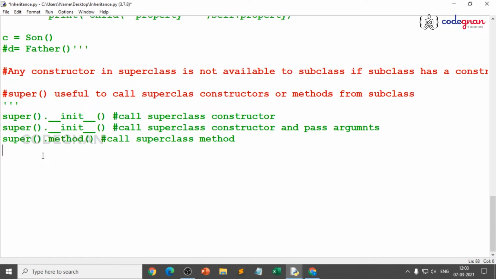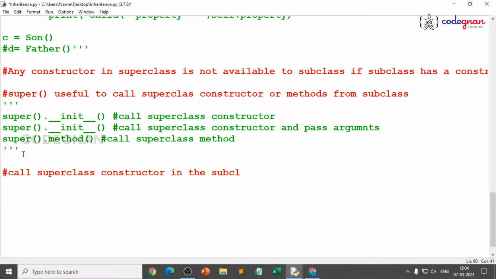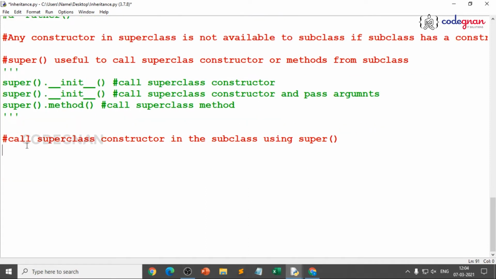This is how we can use the super method. Sorry, it's not superclass, it is the super method. The super method is a built-in method which is useful to call superclass constructors or methods from the subclass. Make it very simple. You should not just club this with any methods or classes. Now what I do is try to call the superclass constructor in the subclass using the super method. That's my comment over there. I need to call the superclass constructor in the subclass by using the super method. So let's go for it, how that could happen.